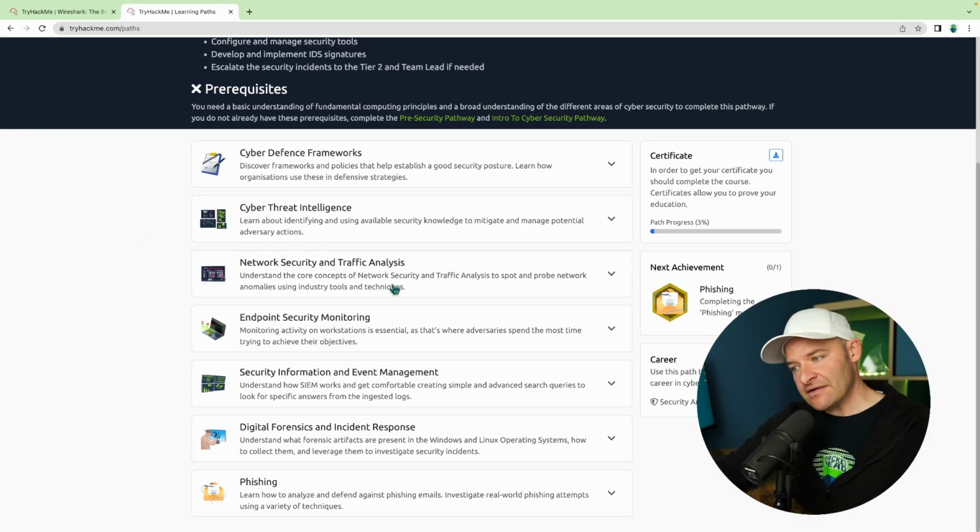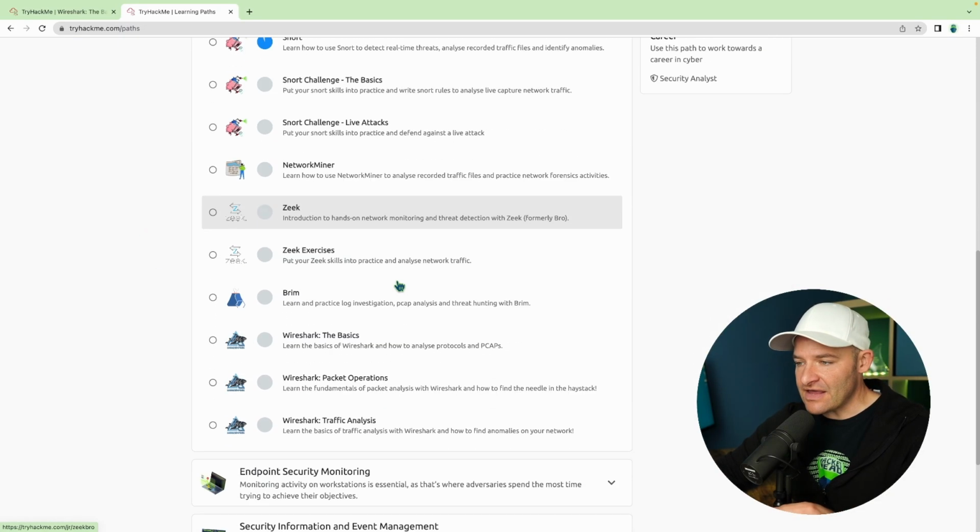Now it's not just this room, but it's also really cool, the learning path that this is a part of. If you go to TryHackMe and come down to the SOC Level 1 module, that whole learning path, and come down to network security and traffic analysis, you're going to see that there are a lot of different rooms. You've got Snort, Network Miner, Zeek, Brim.